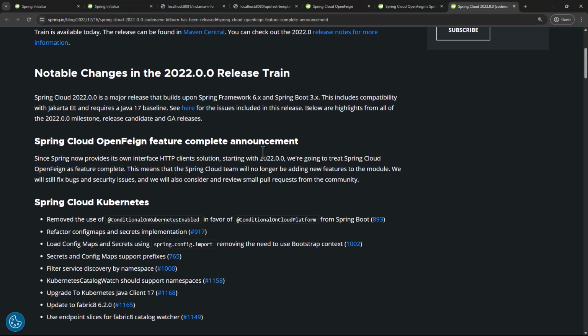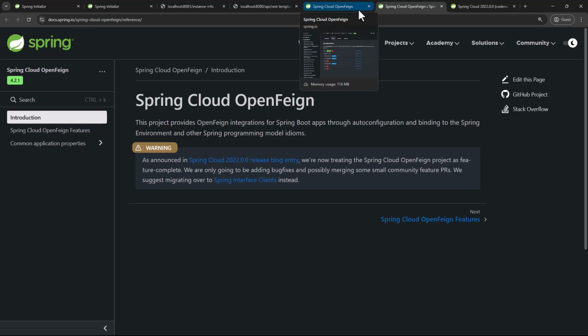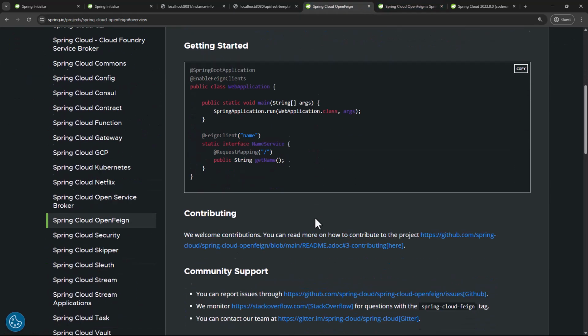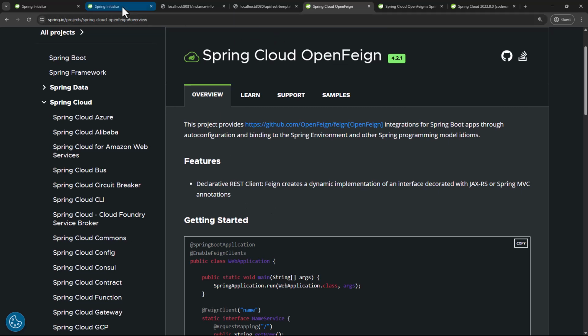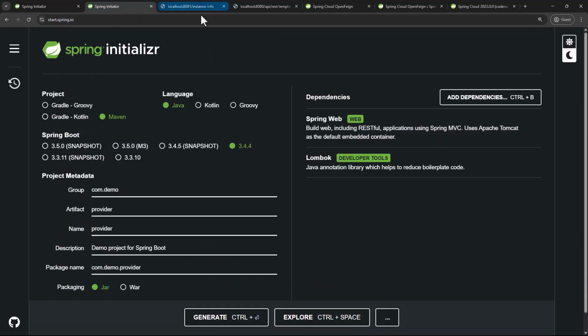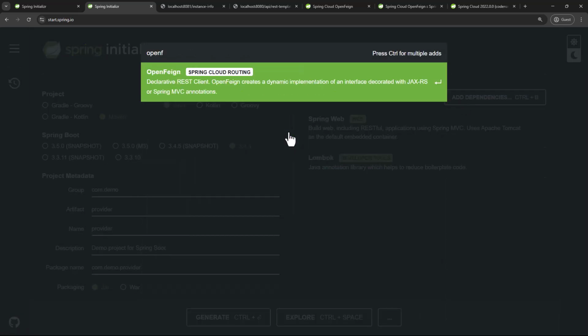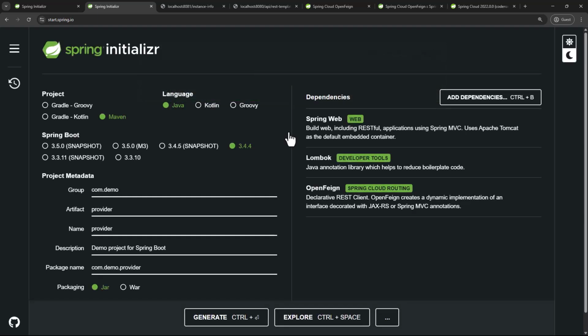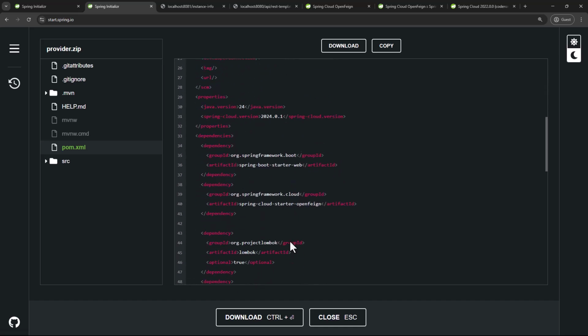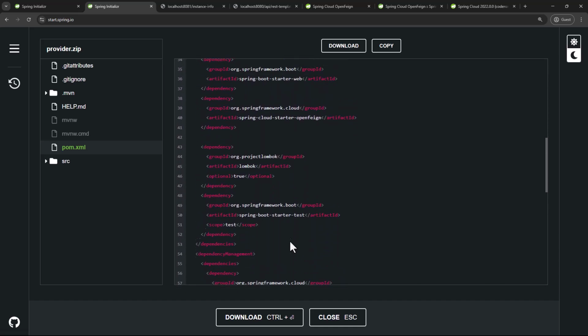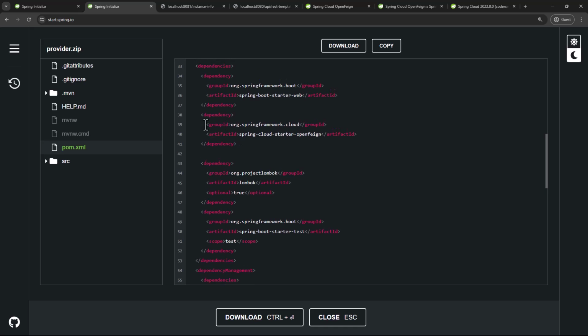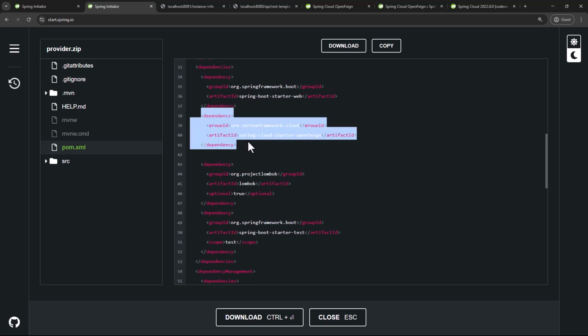Now, to get started with OpenFeign, I don't have anything here yet, but we need to add a dependency. So I'll quickly head over to Spring Initializr. I'll click add dependency, and here I'll search for OpenFeign. You can see this OpenFeign, and I'll select this. You can see this is a declarative REST client, and it creates a dynamic implementation of an interface. Now I can click explore, and if you scroll down, what we need is OpenFeign. So this is what I'm going to copy.